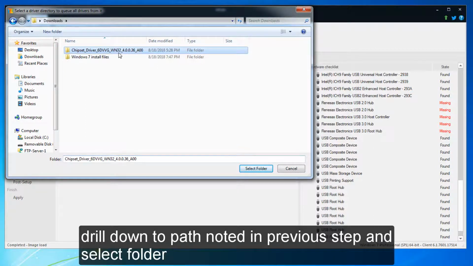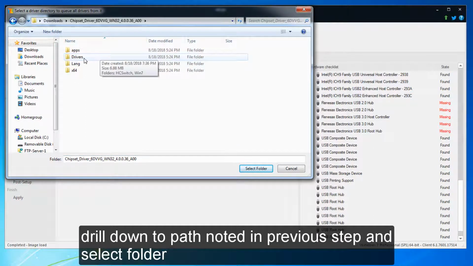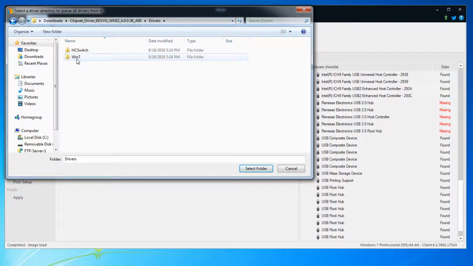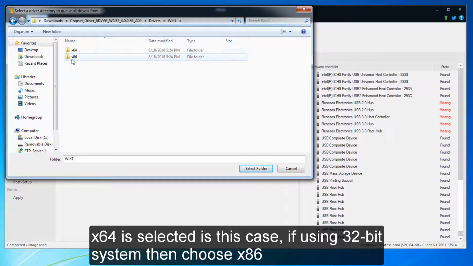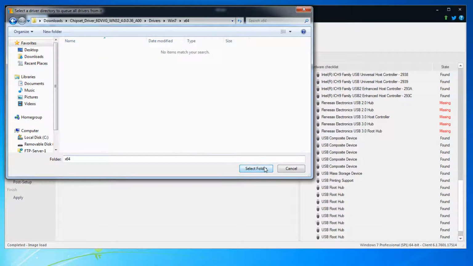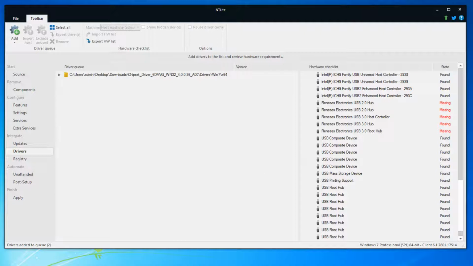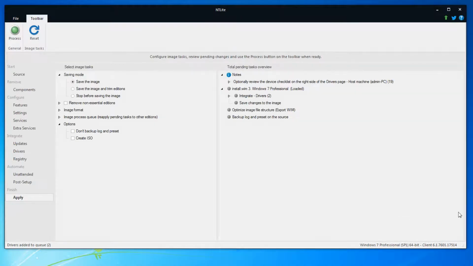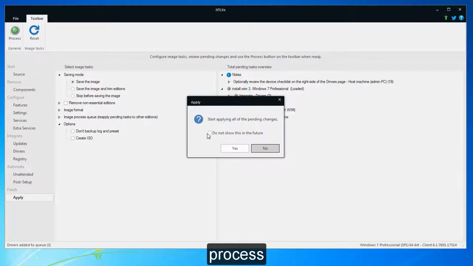Drill down to the path noted in a previous step and select the folder. X64 is selected in this case. If using a 32-bit system, then choose x86. Apply. Process. Yes.